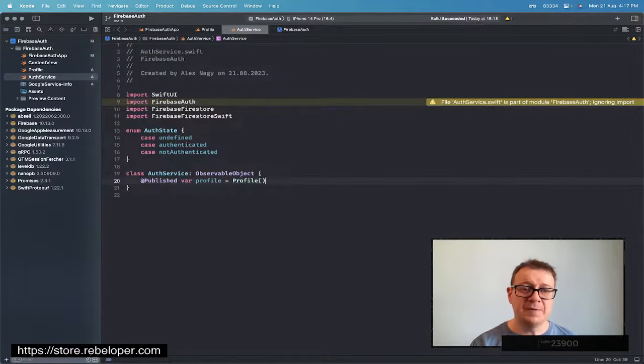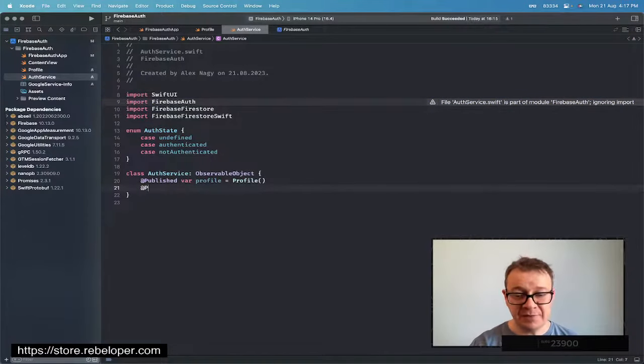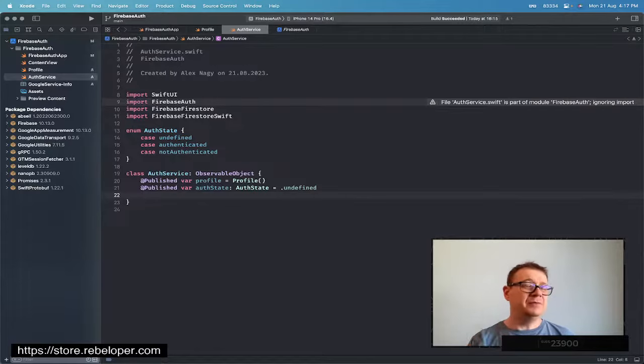That's perfectly fine. Okay, next up, I want to also store our auth state. So let's have another published variable right over here, auth state of type auth state and initial value undefined. Okay, and finally, you will see why we are going to need a UID, our user's UID. That's because if the UID is populated right over here, I'm just going to use it to create a new profile.